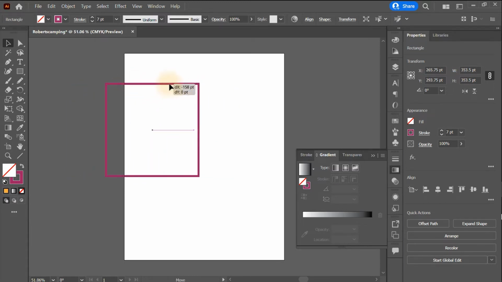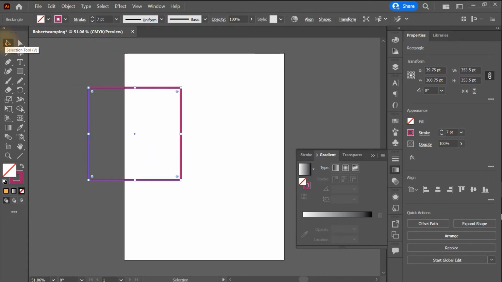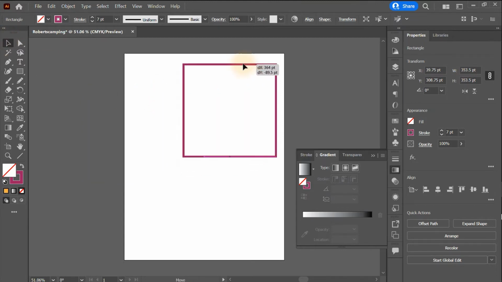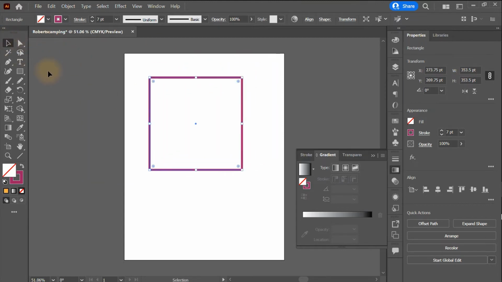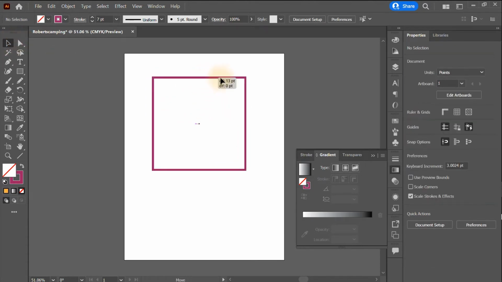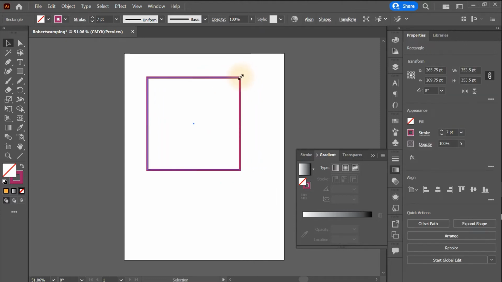Now let's talk about how I moved this over here. This is the main selection tool. So you'll notice that there are 2 selection tools. I call them the black one and the white one. The first one, the black one, is the regular selection tool, and the white one is called the direct selection tool. The difference is with the selection tool, you can pick things up and move them. You could grab the corner and make them smaller or bigger.